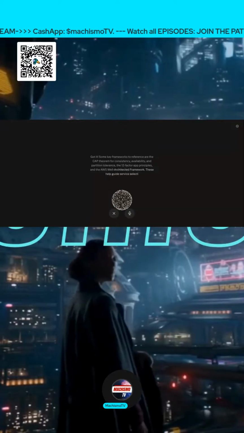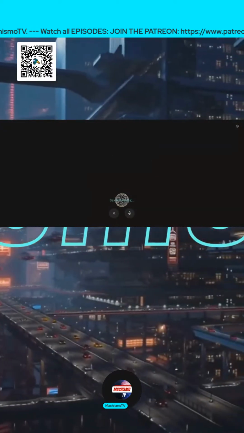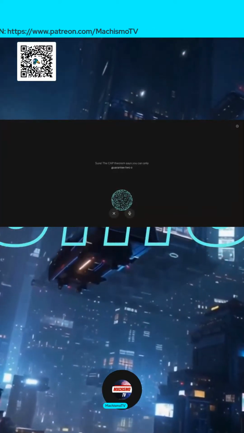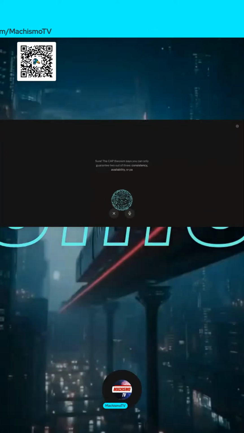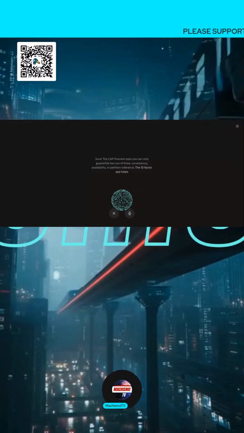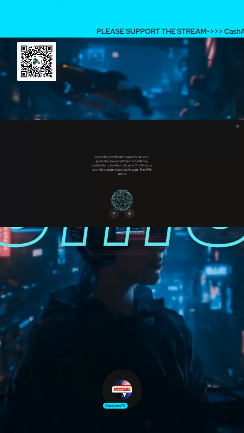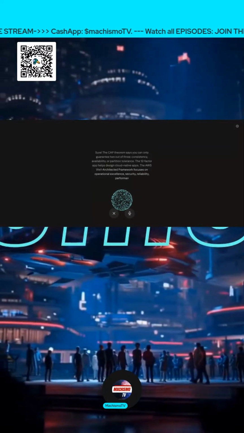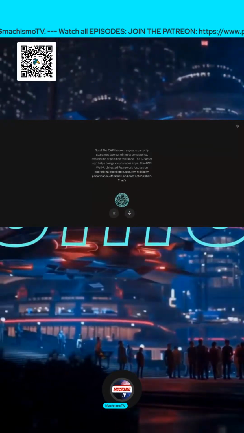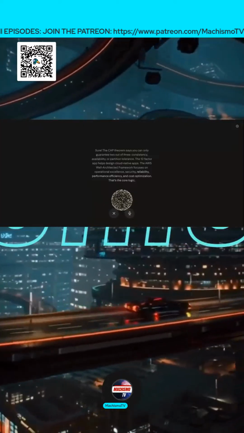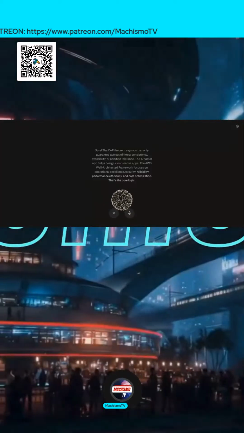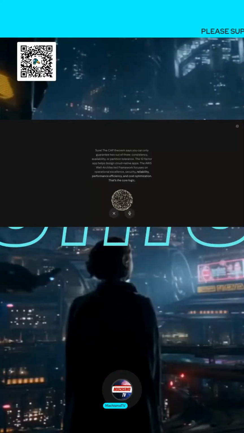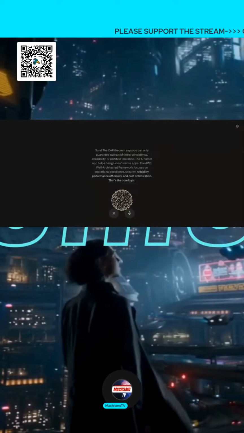All right, walk me through these. Sure. The CAP theorem says you can only guarantee 2 out of 3: consistency, availability, or partition tolerance. The 12-factor app helps design cloud-native apps. The AWS Well-Architected Framework focuses on operational excellence, security, reliability, performance efficiency, and cost optimization. That's the core logic. All right, but a further question with regard to system design. There's a basic system design framework in terms of front end, back end, database layer, application layer, etc.